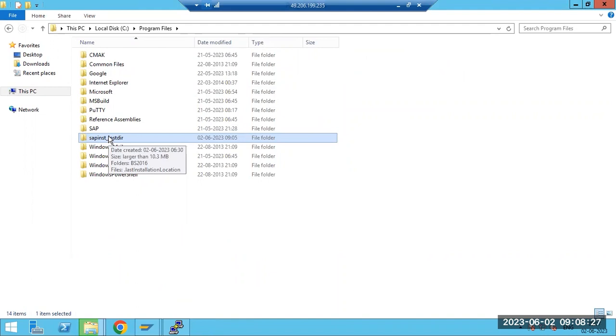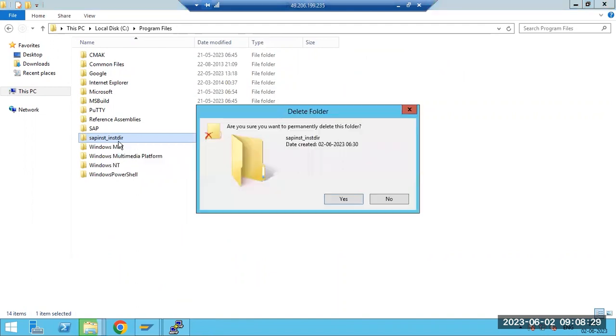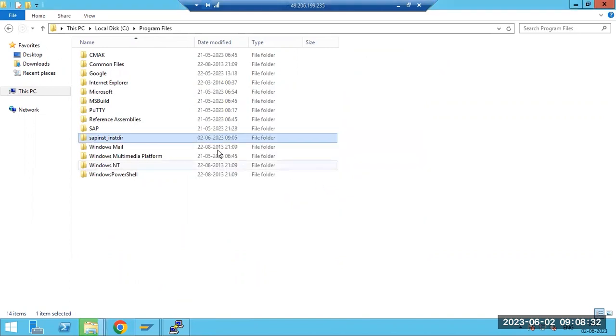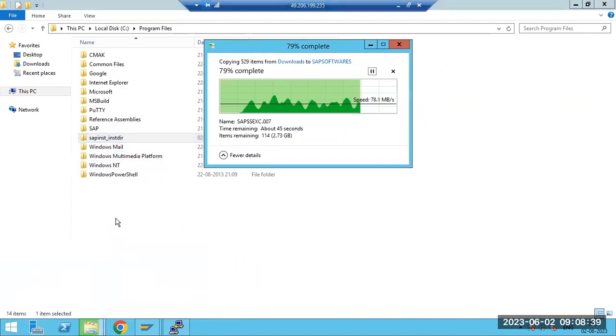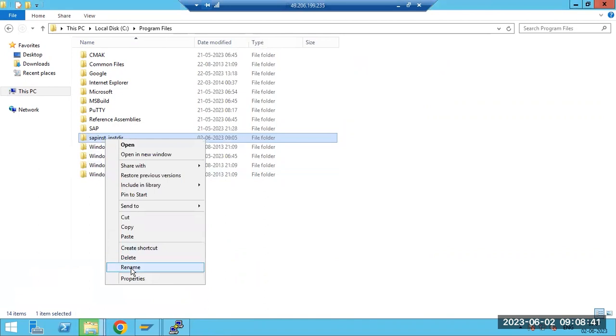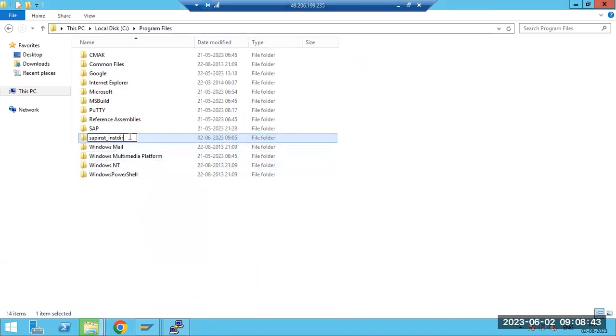So just delete this one. This is the log directory, who did what, all the changes are recorded in the log directory. Just delete this one, or just rename it to the old name, whatever you want, you can do that. So that the next person, when doing the installation, will not read this one, it will start from scratch. So that is what we have to do.